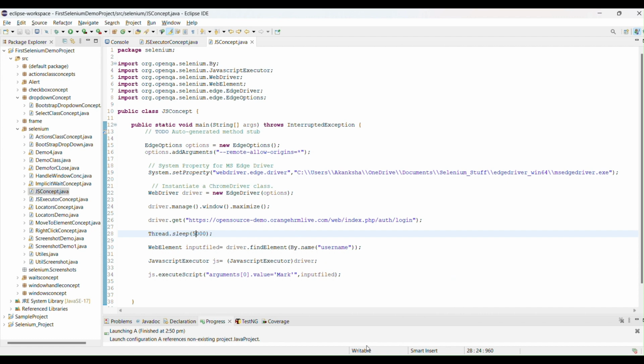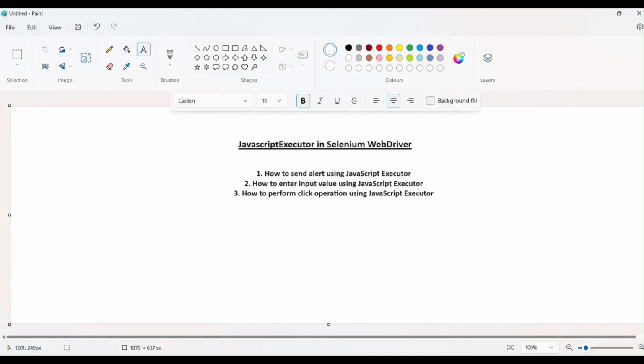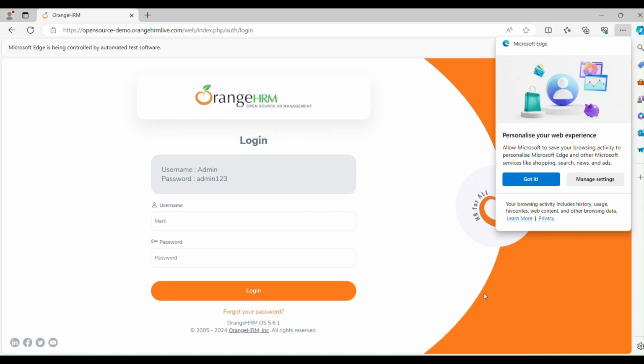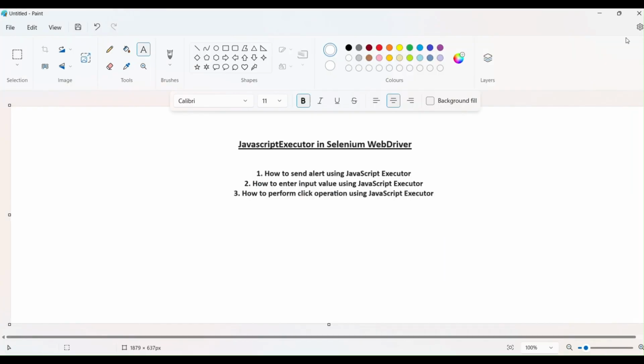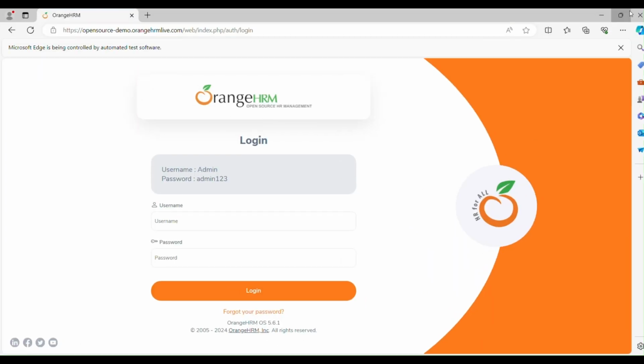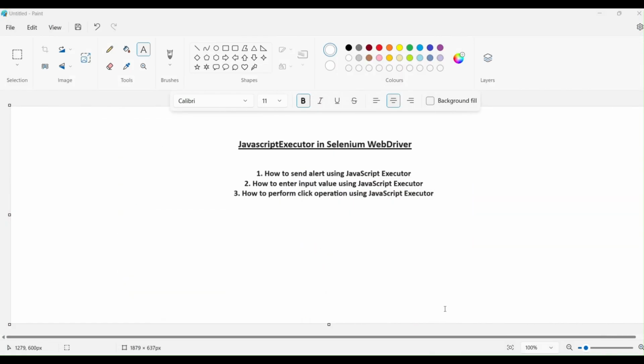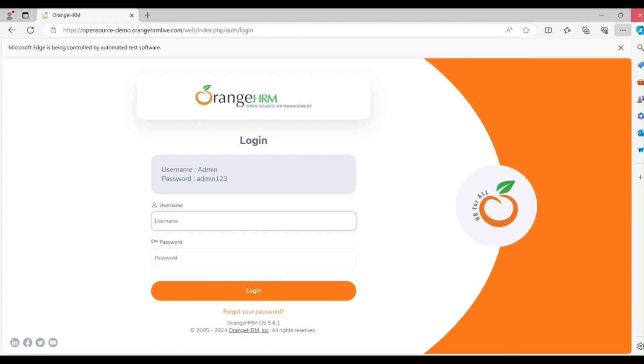So guys, we already covered the second point: without using sendKeys, we entered the input value using JavaScript executor. Now the third point I want to perform is how to perform a click operation using JavaScript executor. Let's check one demo example here of how we can use the click method. I'm going to close all the applications here.